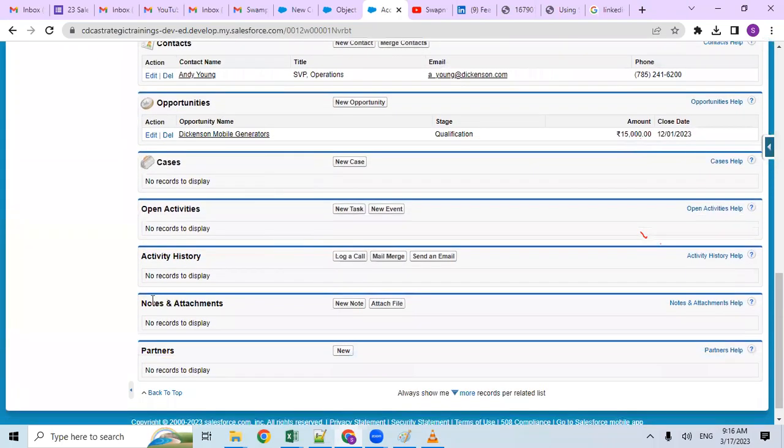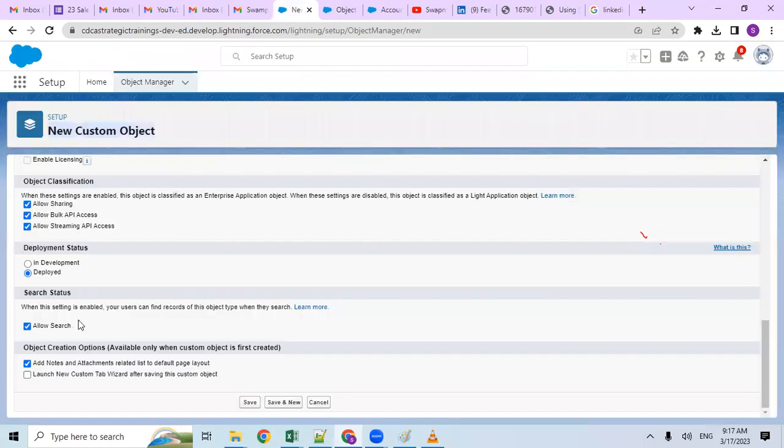See this one, add notes and attachments. Just to remember this, when we have given this option, you can add some notes, you can add some files. If you don't give this option here, if you don't allow this, you cannot add attachments or notes to that. Till this point, I hope everybody is clear.